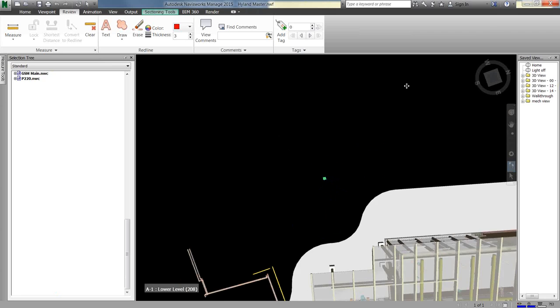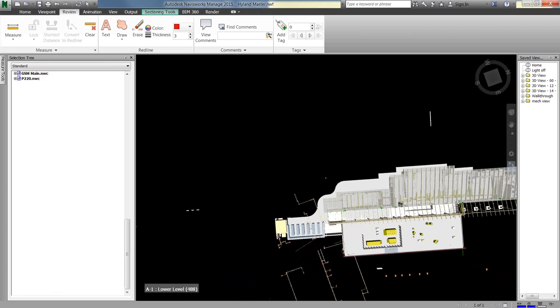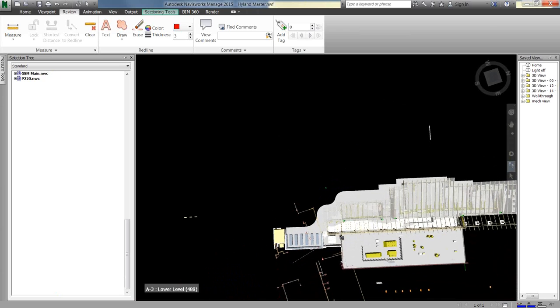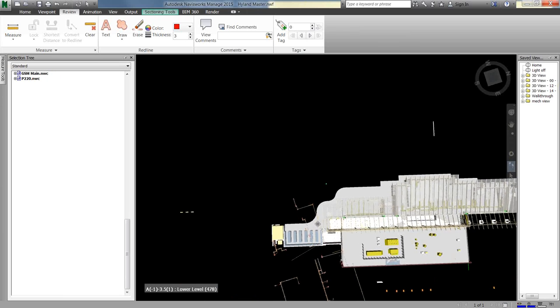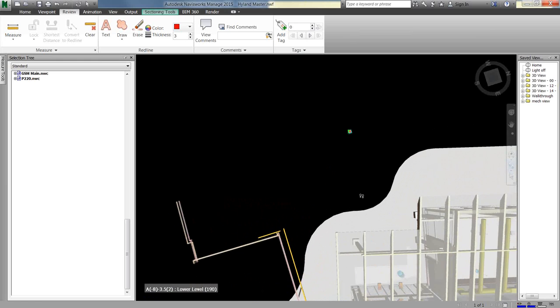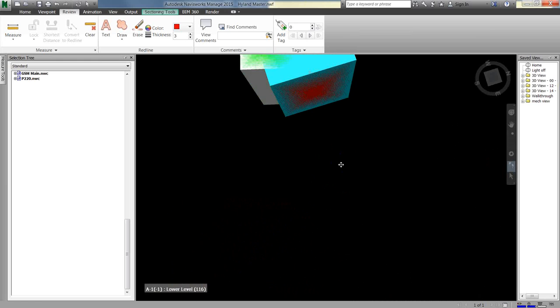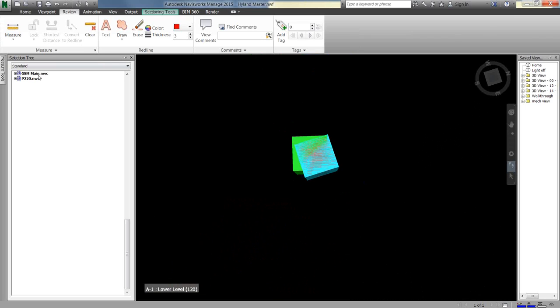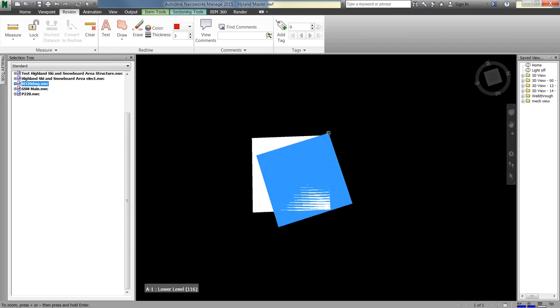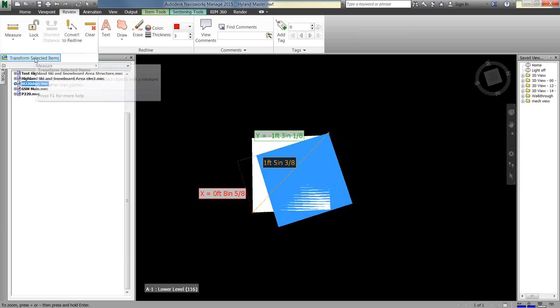So now we need to rotate it. I don't think I'm on the right point on the cube, so I'm going to move it one more time. So that is my M302. Highlighted that file, measure. That point to that point, and I'm going to pull down here, transform selected items.